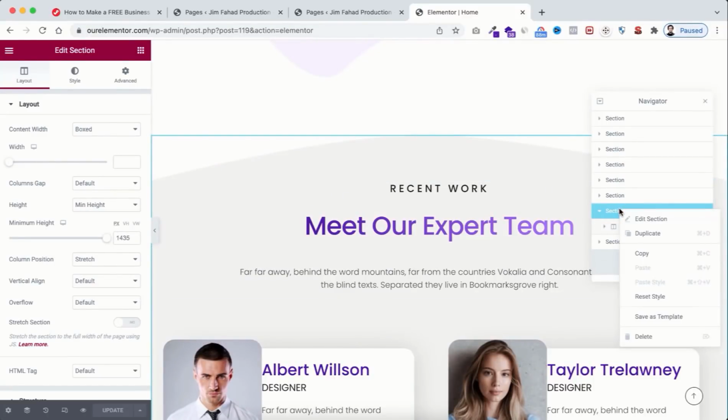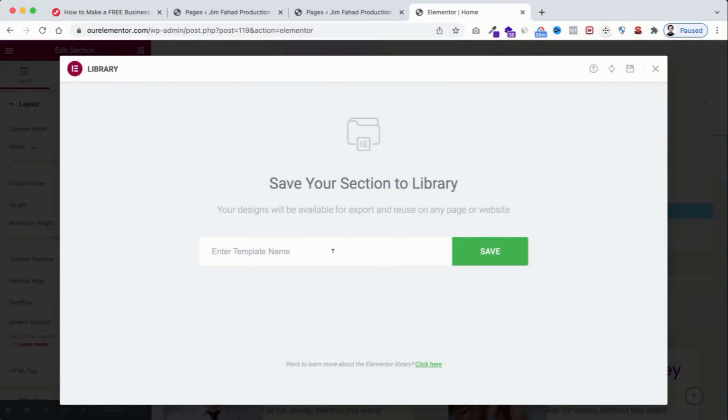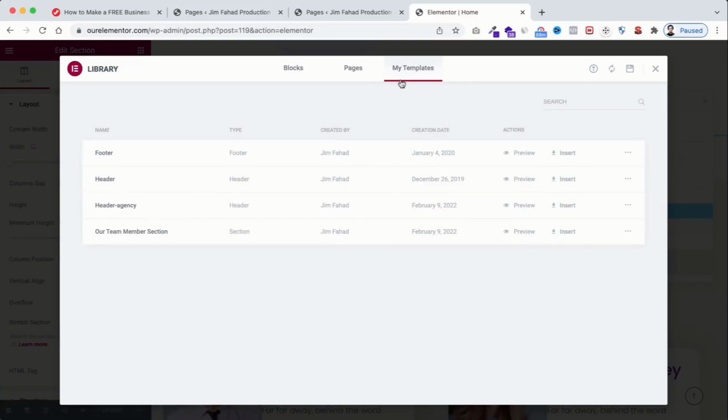Now right click here and click on Save as Template. Now we can name it anything, but to make it easy to remember, I'm naming it our team member section. Now click on Save. So now it's saved under my templates. Here we can see our team members section.